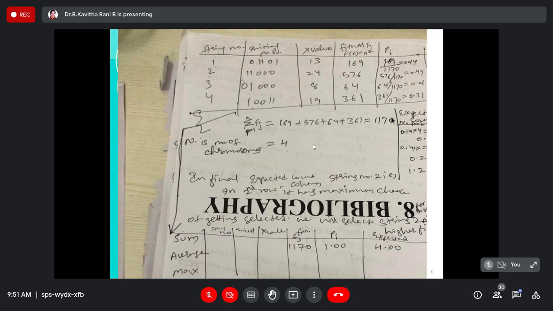So what is the n value? How many chromosomes have you taken? How many random values have you taken? 4. That is equal to the n value. Now multiply that n value into pi, n into pi. So 4 into 0.14, 4 into 0.49, 4 into 0.06, 4 into 0.31.